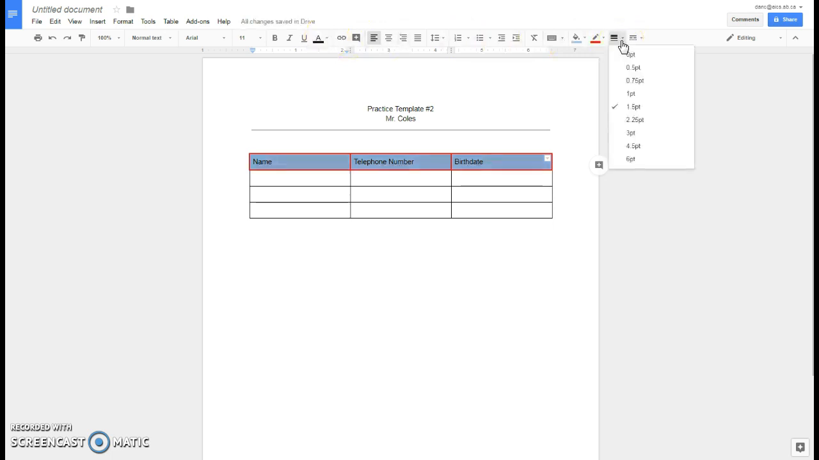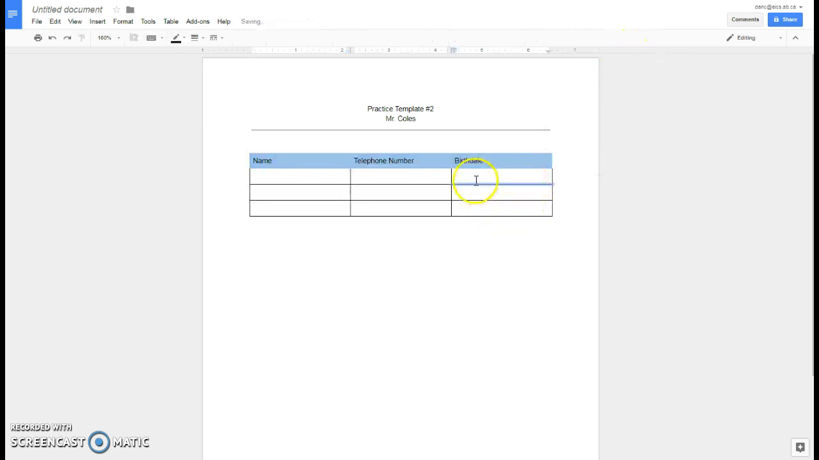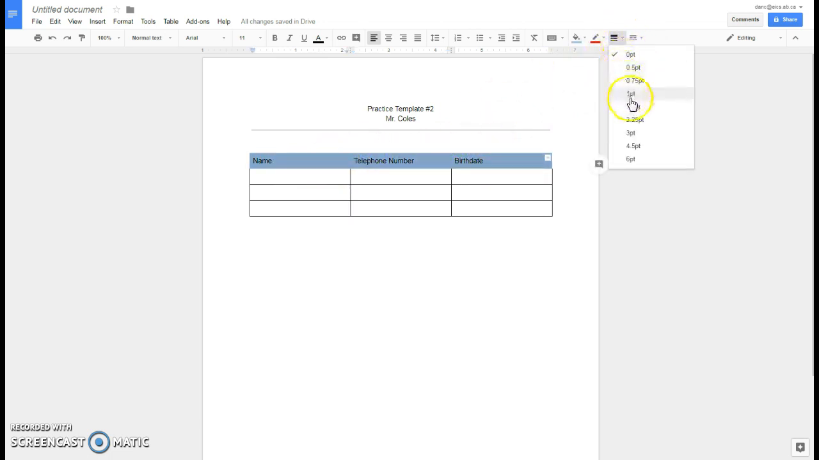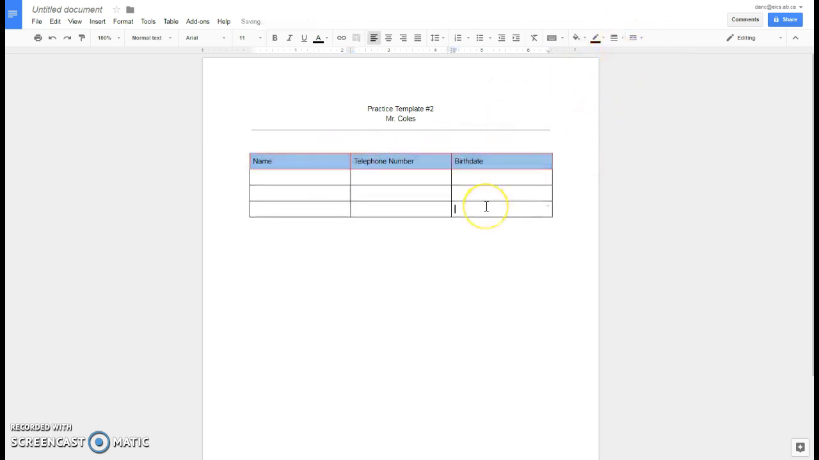With the border width, if you actually don't want there to be any borders, you'll just select 0 and they'll disappear. And there may be reasons why you would want to do that. If you're just looking to have them look a certain way, or if you're just trying to organize the information but you don't want it to look like it's in a table, you could do that as well. Okay, so I'll add those back in. Alrighty.